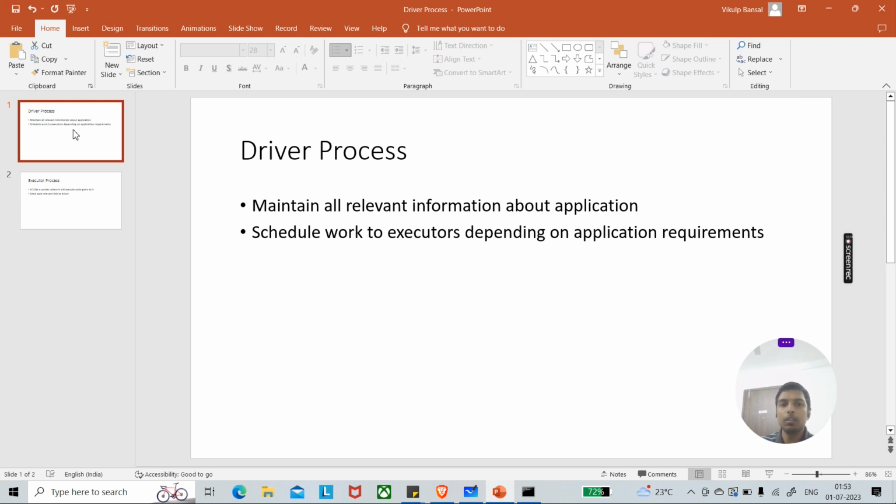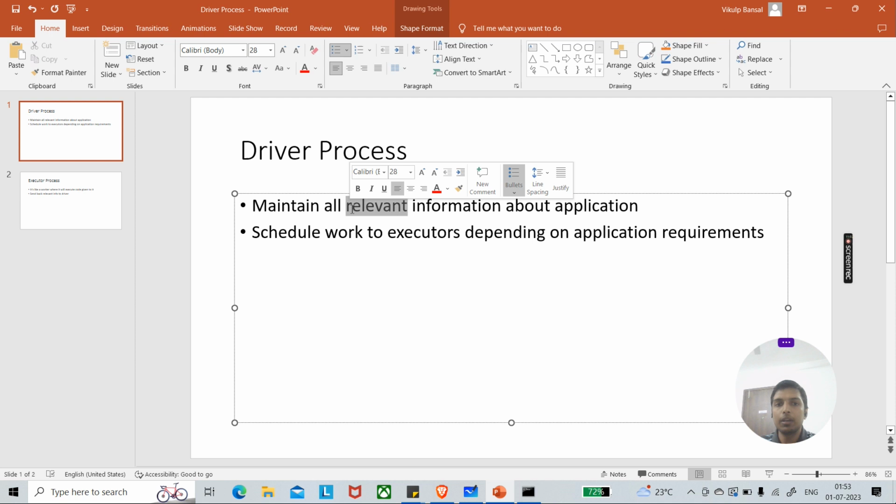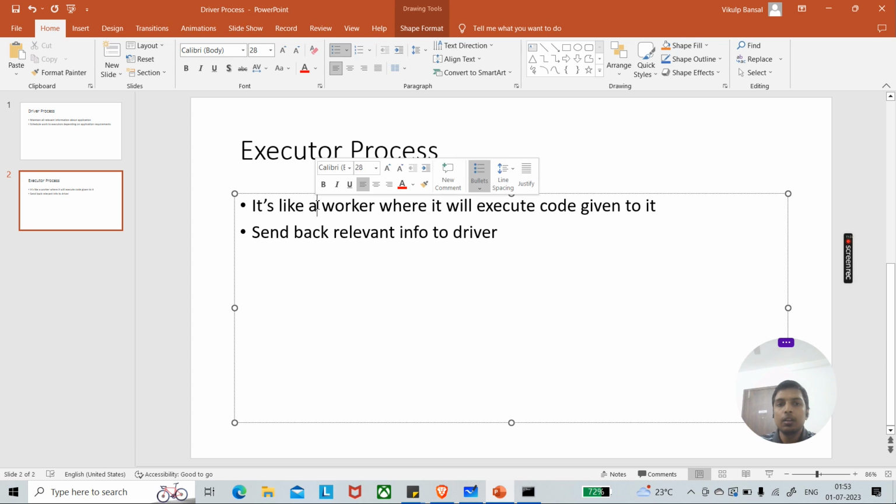So let's go to the driver one. The driver maintains all relevant information about the application being submitted, user input, and any other information of the application. Then it schedules the work to execute depending on application requirements. It knows how much work the application needs and the resources needed, and schedules the work to executors accordingly.